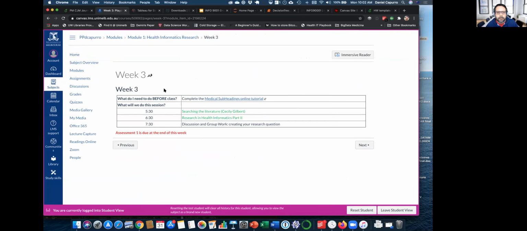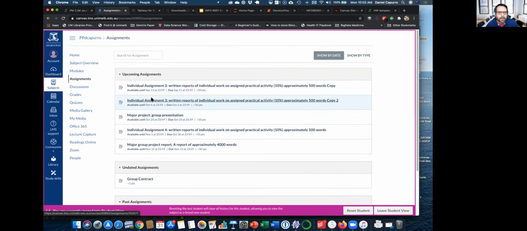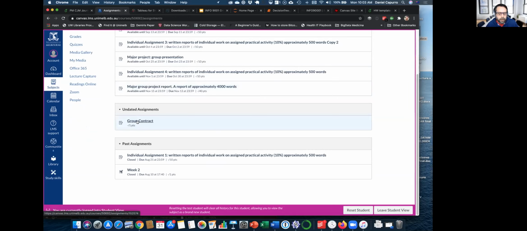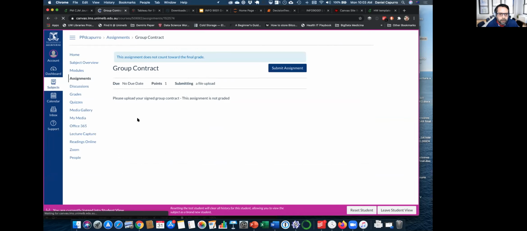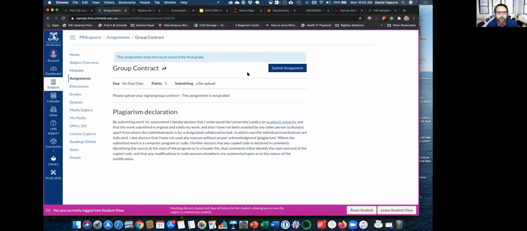And then, week 3, online tutorial and searching the literature using medical subheadings. And then, the flick content that we will be discussing in class based on those online tutorials. And finally, if I go into the assignments, the first thing that we ask students to work on is a group contract. I don't know if it's still open. Yeah, so they can submit their group contract that regulates how they will be working during the semester.